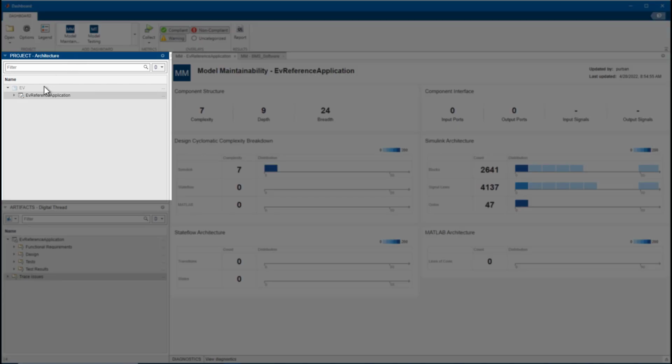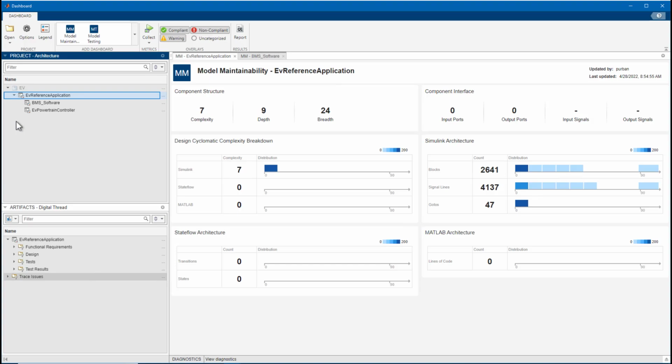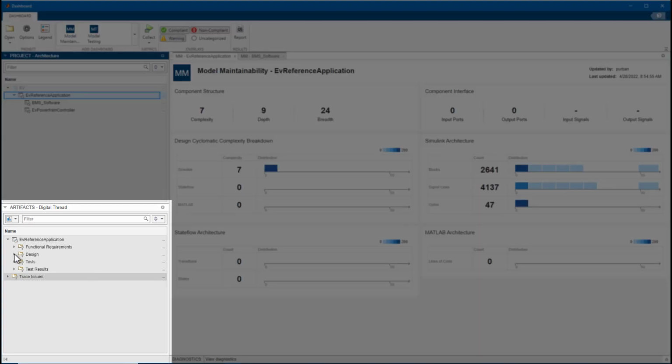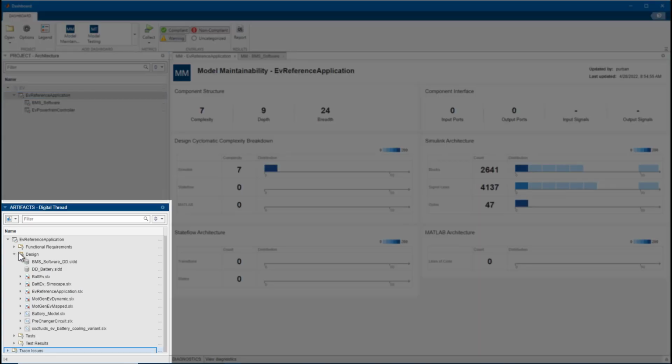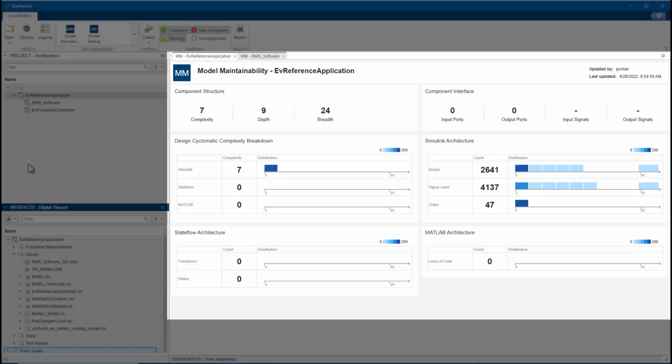On the left, the Project Architecture panel shows you the classified units and component models. Below that is the Artifact panel, which shows all the related artifacts for the calculation of the metrics on the currently open dashboard. On the right side is a dashboard with widgets for key metrics.